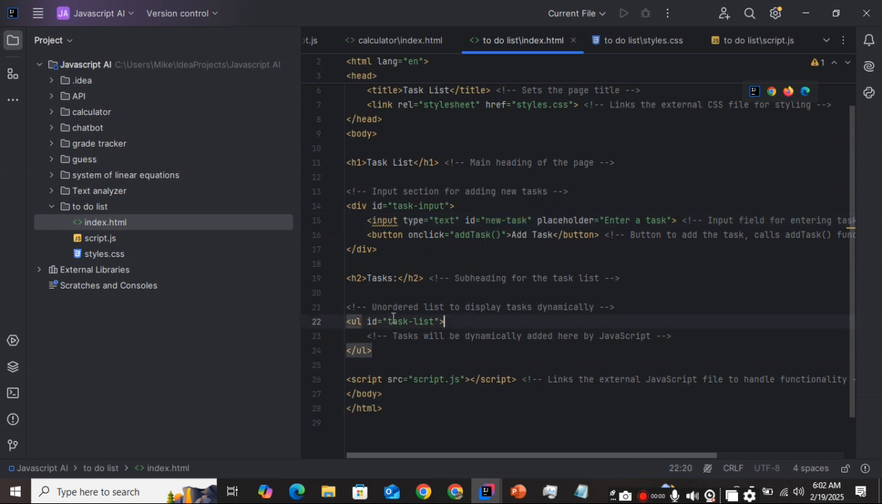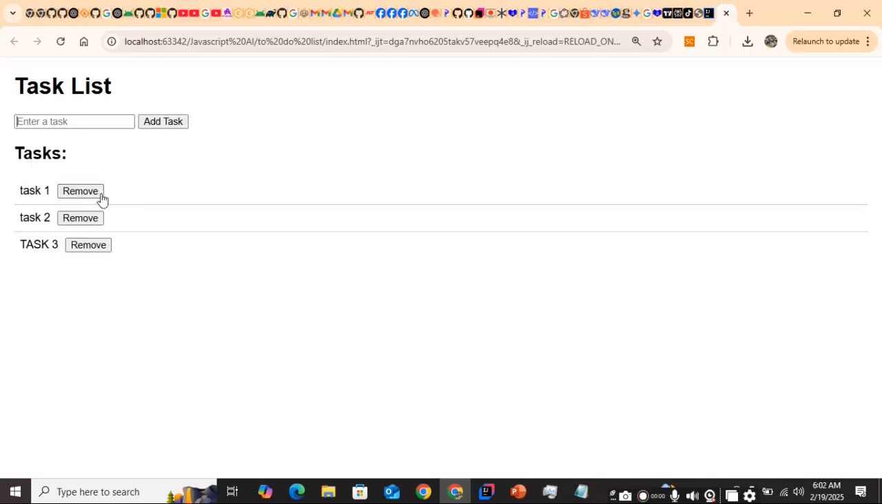Okay, so here in the unordered list, to display the tasks dynamically, the ID there is task-list. So we will display it in the unordered list. Essentially it's here at the bottom. As you can see, it's also displayed here at the bottom. It's an unordered list, so you don't see any bullet there.